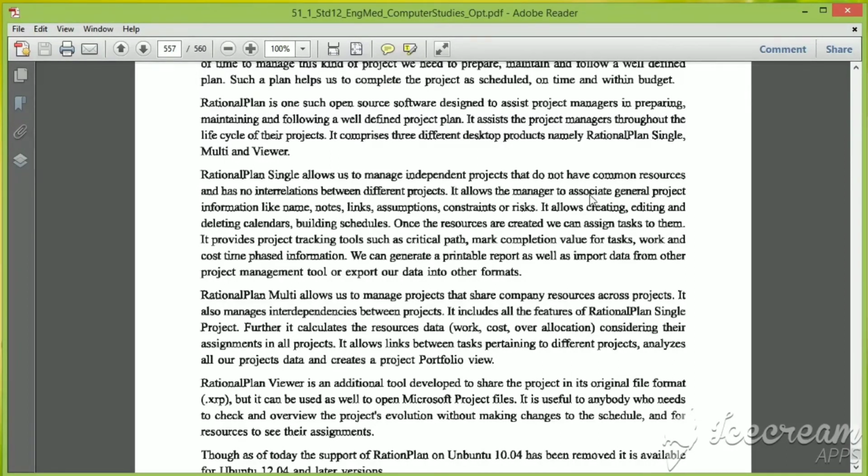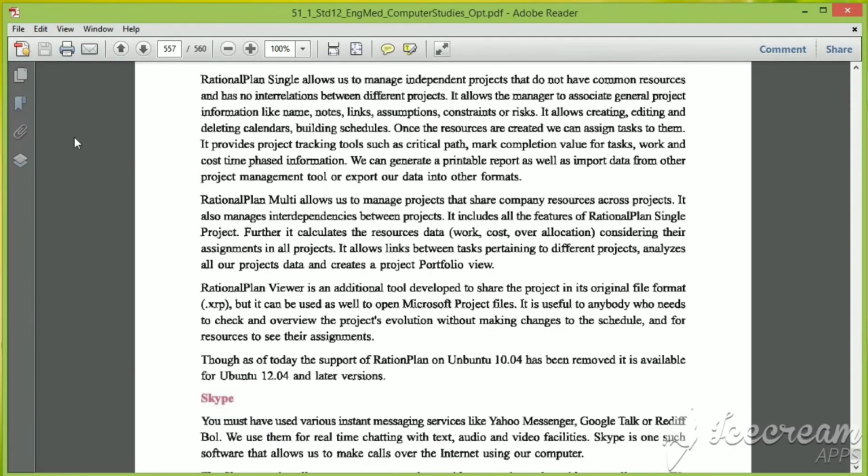It allows the manager to associate the general project information like name, notes, link, assumptions and constraints or risks. It allows creating, editing and deleting calendars, and building the schemes or schedules. Once the resources are created, we can assign tasks to them. Clear? And then generate the printable report for Rational Plan Single.